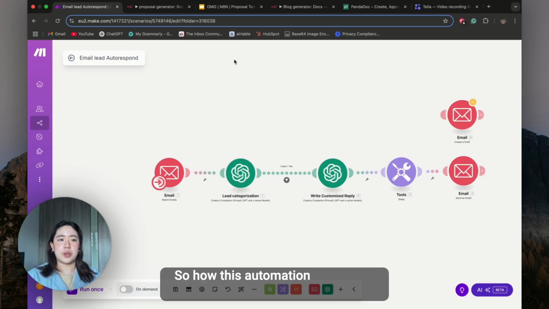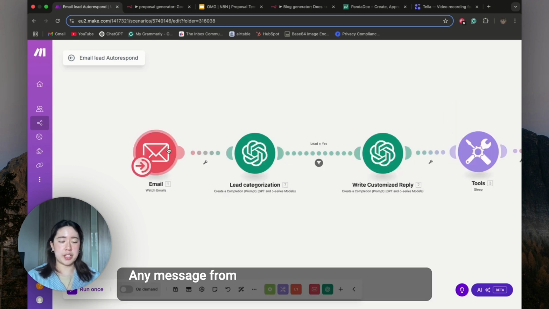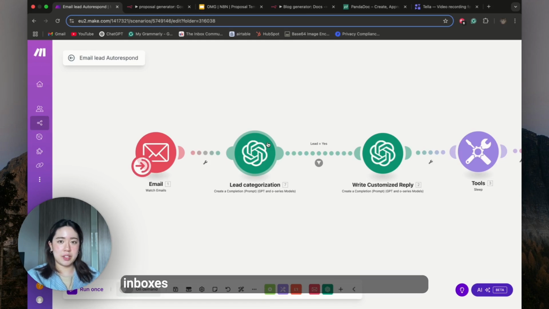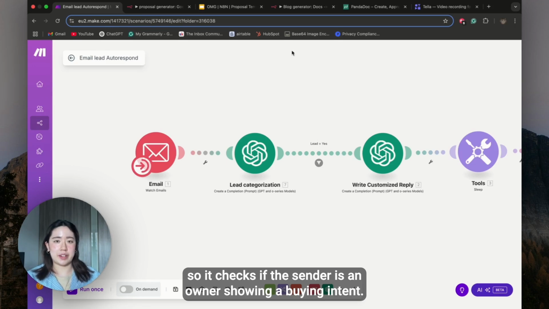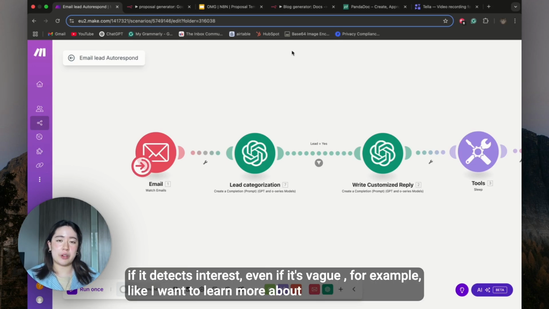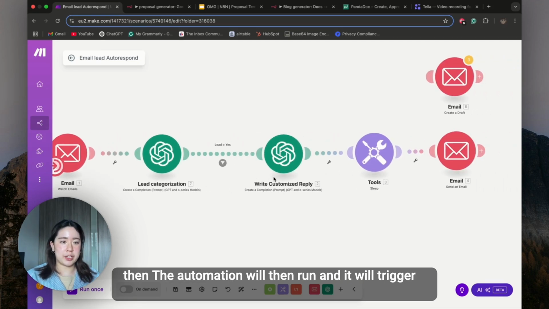So how this automation works is, we connect your email inbox to an AI filter. We're using OpenAI here. Any message from the email, this OpenAI filter will basically filter the messages that are coming from your inboxes, and it will then classify them as either a lead or not lead. So it checks if the sender is an owner showing buying intent. If it detects interest, even if it's faint, for example, like I want to learn more about what you're offering, then the automation will run and it will trigger a pre-written personalized email for them within seconds.